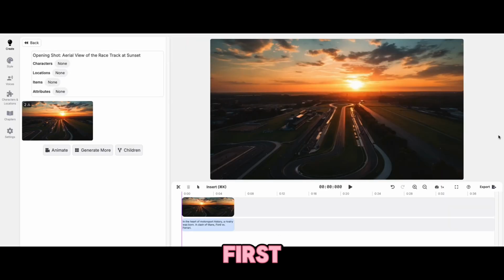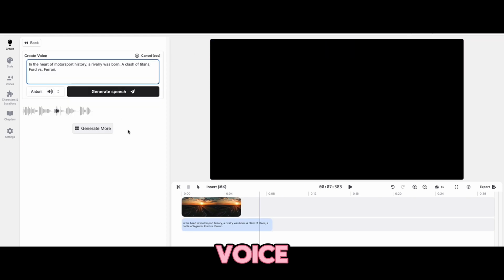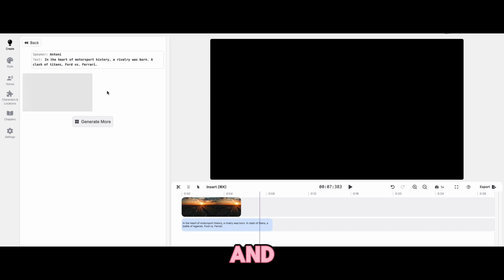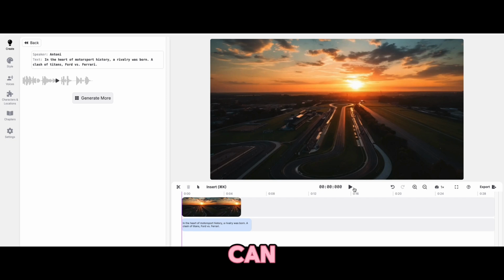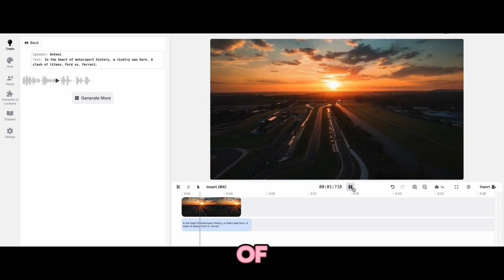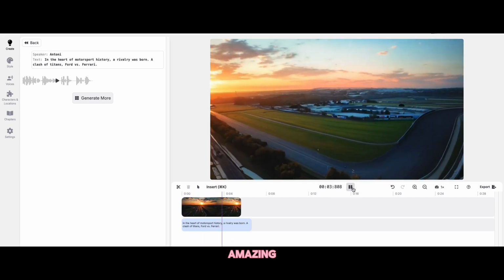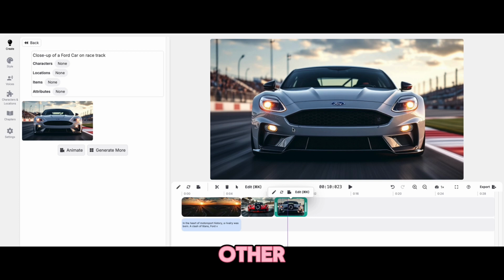So my first scene is like an early morning in the racetrack with the rising sun. You can see the image there, and I'm generating a voiceover for that scene and hit generate speech, and then I can just drag and drop that into my timeline. Now the animation and voiceover is done. You can see the beautiful cinematic view of the first scene. It's so amazing. Now I'm creating other scenes.